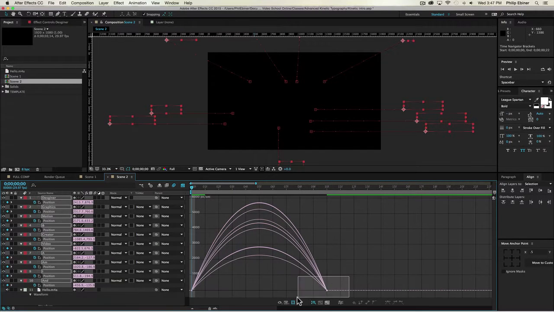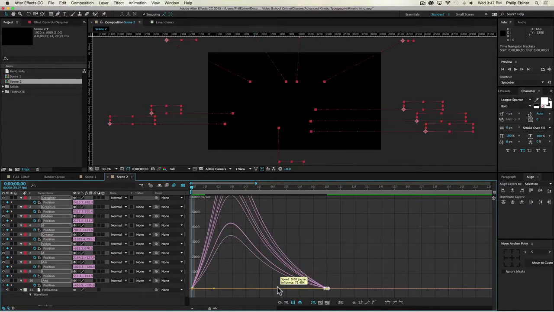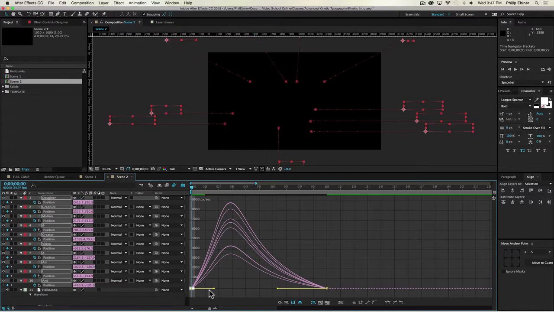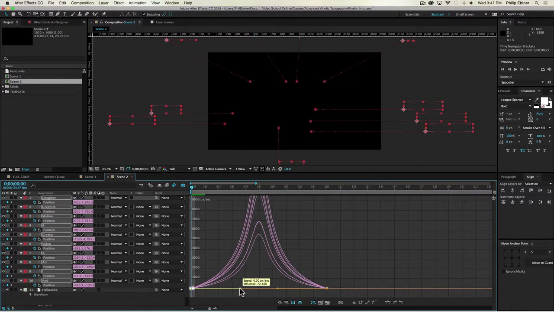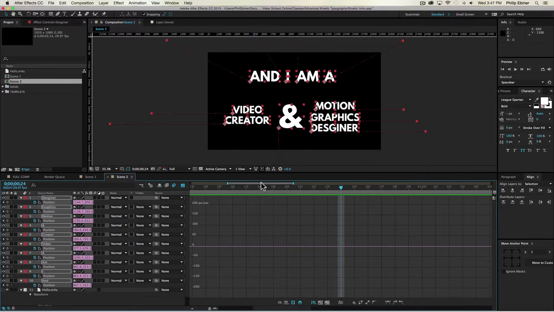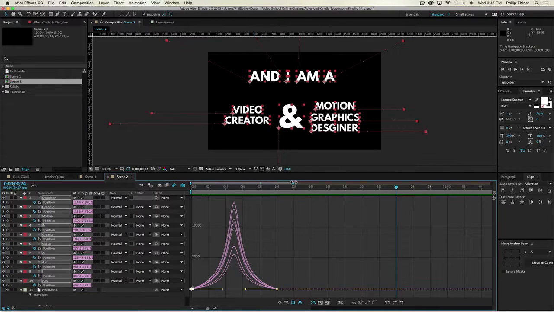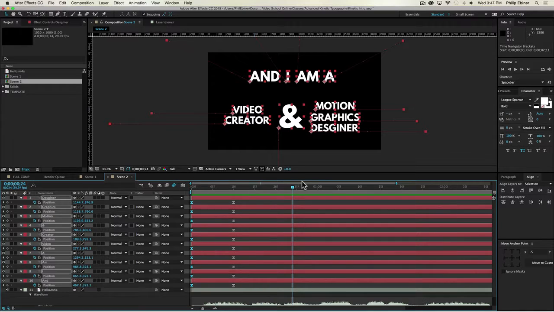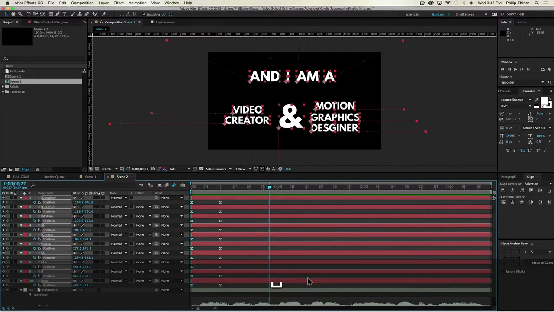Zooming in, I'm going to select all these keyframes on the left, drag them over to the left, all these keyframes on the right, drag them over to the right. So it kind of gives it a pop. And you see they all pop on right there at the very beginning of this animation. I'm going to turn off my graph editor, zoom out. So that's all very fast.